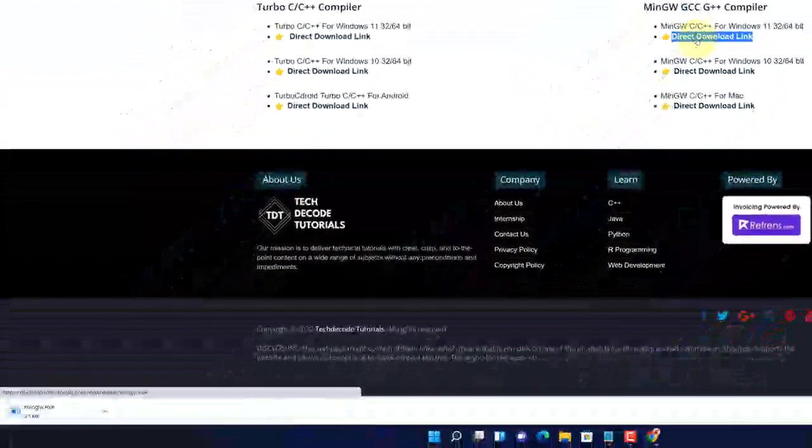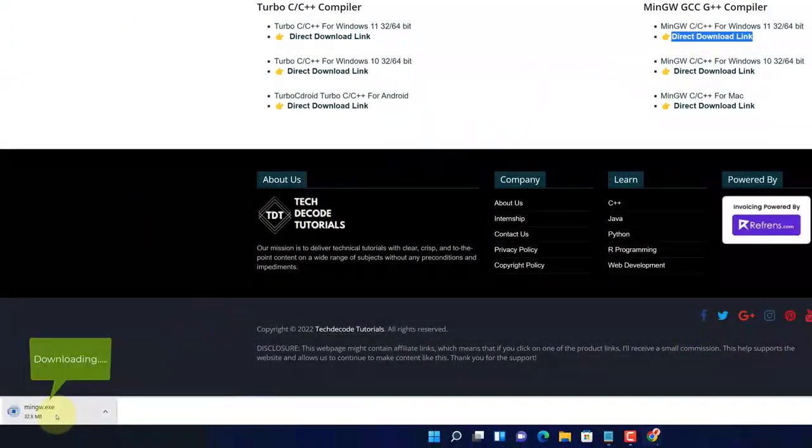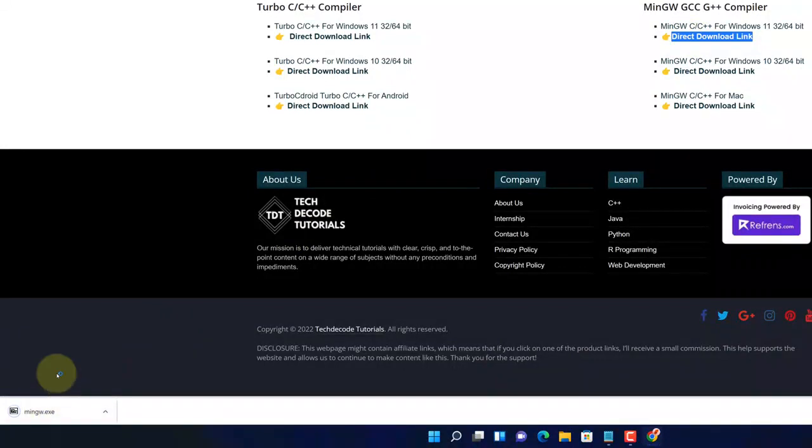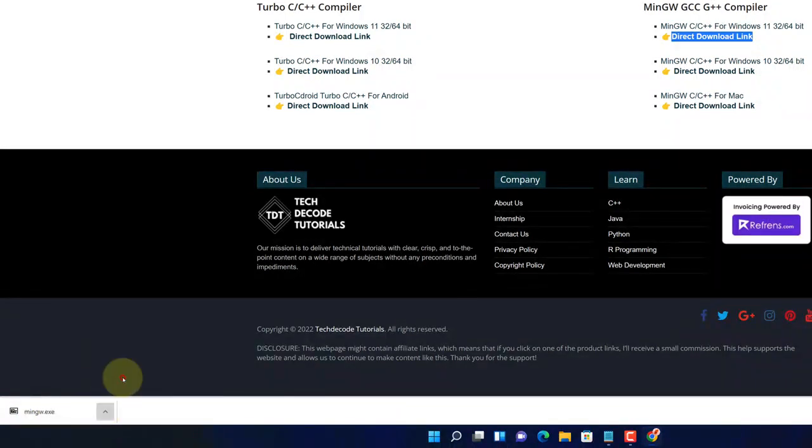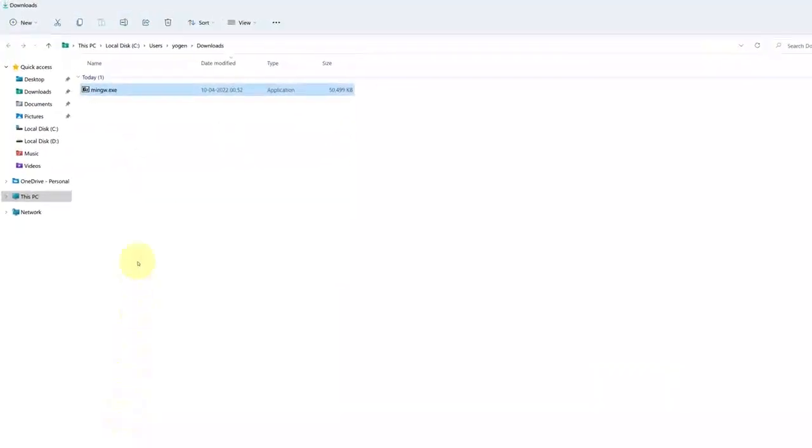And now you can see mingw installer file has started downloading here. It will take some time to download. Once the download gets finished, click on this up arrow and select Show in Folder. Now simply double click on this file.